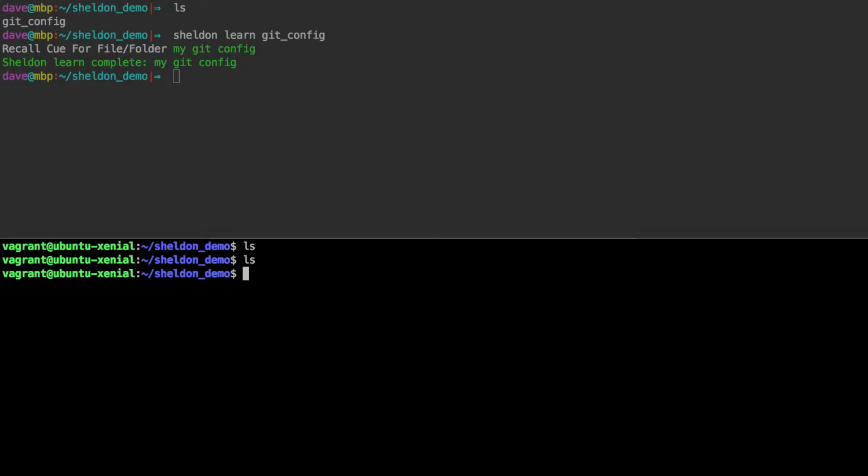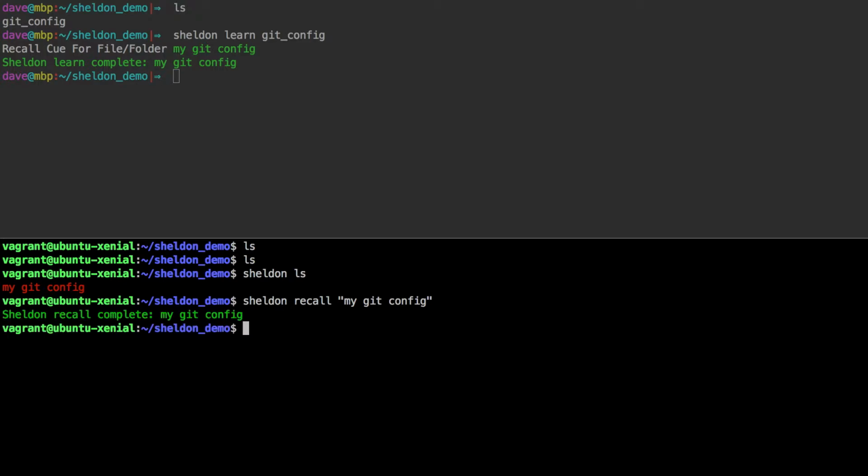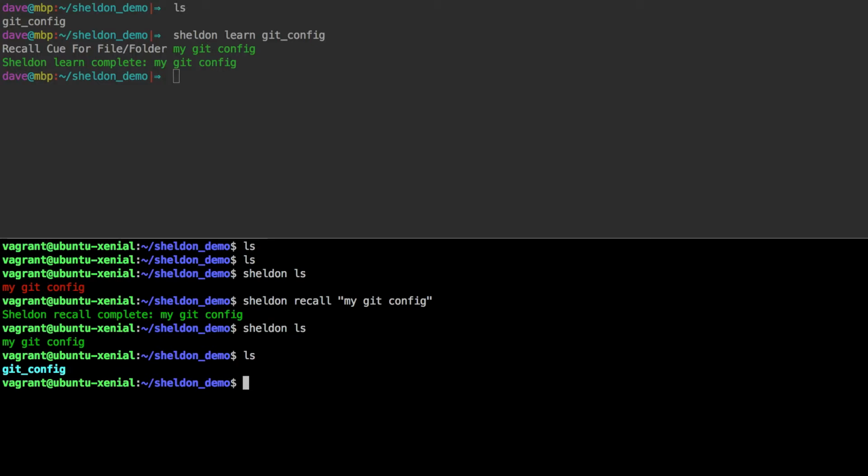Now over here, on the other machine, you can see still git config isn't available, but if I do sheldon ls, you can see that my git config is available through Sheldon, and at the minute it's red because it hasn't actually been recalled on the Ubuntu box. But I can fix that just by doing sheldon recall and then giving it that friendly name again, so my git config. There you go, so recall complete. So now if we do sheldon ls, you'll see that my git config is now green because it has been recalled. If I do ls, you can see it's now available on the file system.